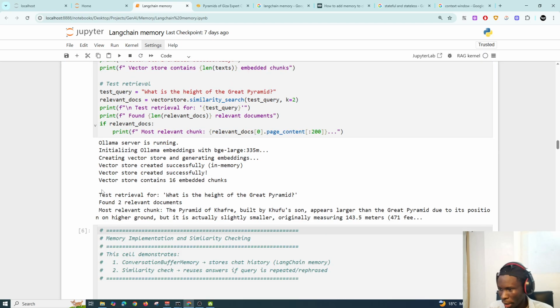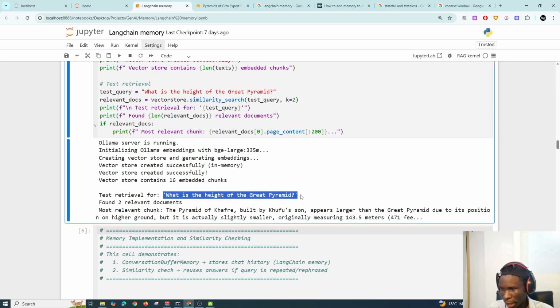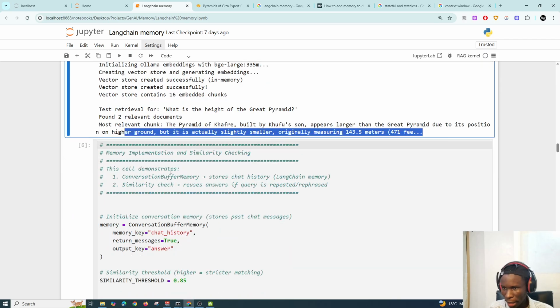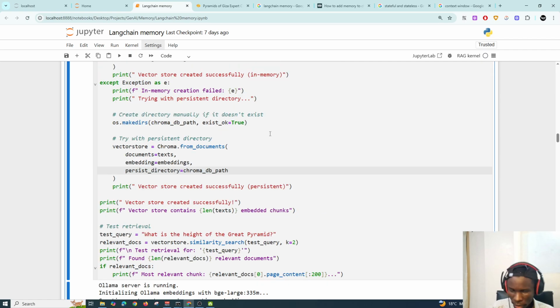Then I just did a test retrieval. What is the height of the Great Pyramid? I found 2 relevant documents. The most relevant document says that the pyramid of Khafre, built by Khufu's son, appears to be the largest, and so on. So this is just a test to see if my vector store is configured appropriately. Once we have prepared our data, cleaned our data, and stored our data, then we generated embeddings for that data.